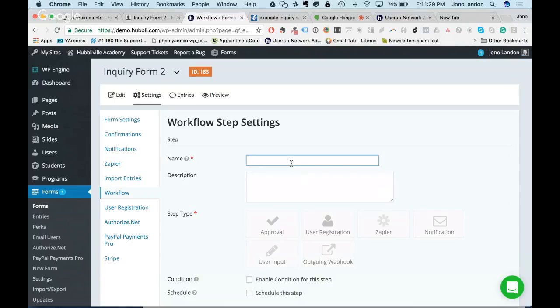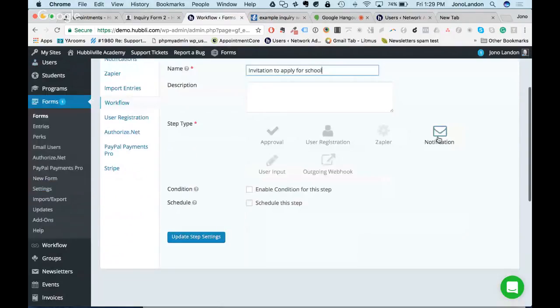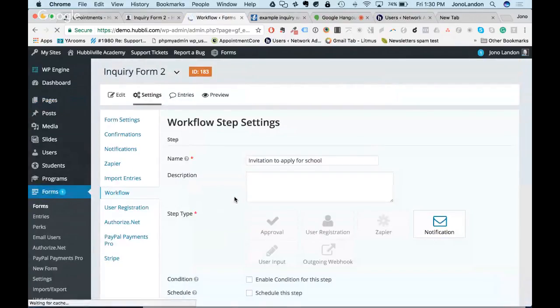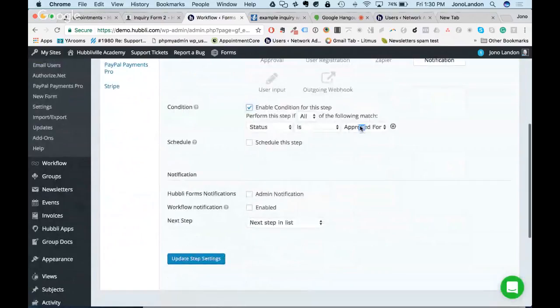So this is invitation to apply for school. So we'll make this a notification. And we're going to add a condition here. Status is approved for application process.